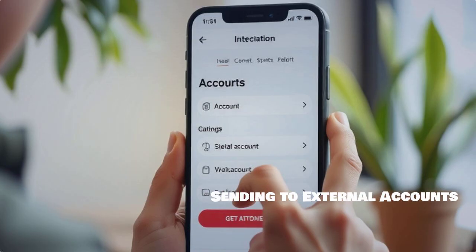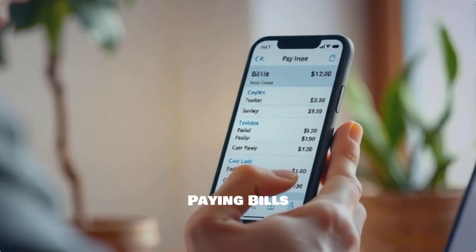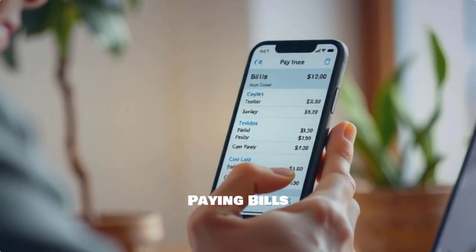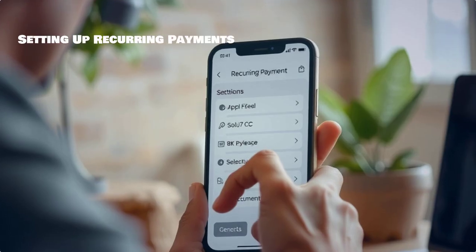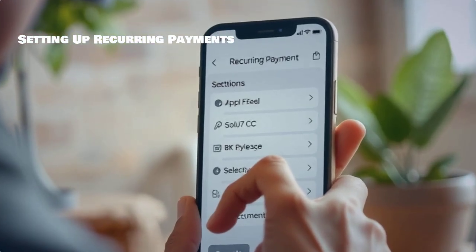the recipient's details. Paying your bills has never been easier. Simply go to the Bill Pay section, enter your bills, and make payments in minutes. For added convenience, you can set up recurring payments for your regular bills directly in the app. This saves you time each month.